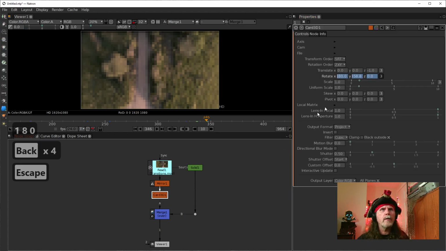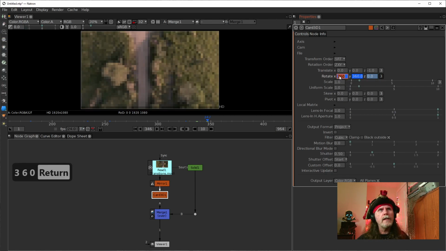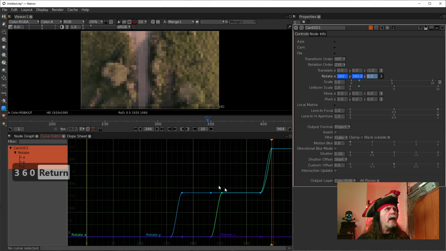Escape. I didn't want that key. We're not on the right key. I want to go one more frame. There we go. When it's 360 here, we can just set this to 360. We know what 180 degrees plus 180 is: 360. We'll set it to 360 there. And we're going to go back to the curve editor.